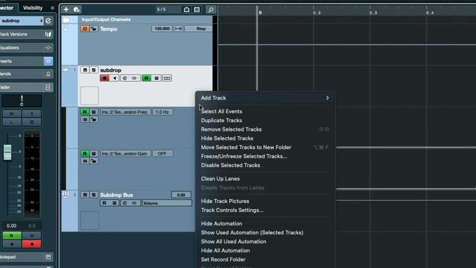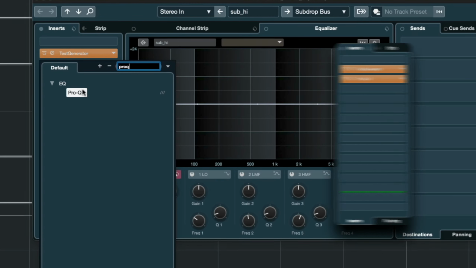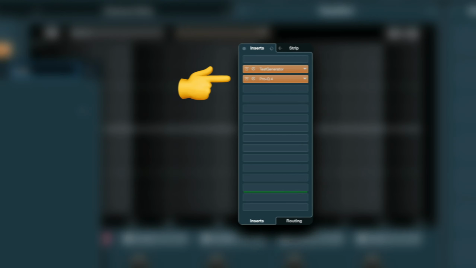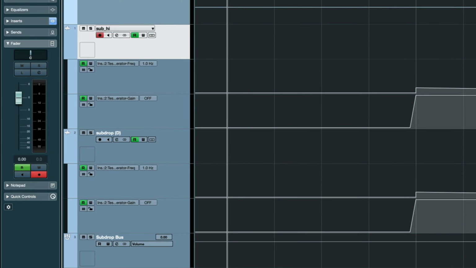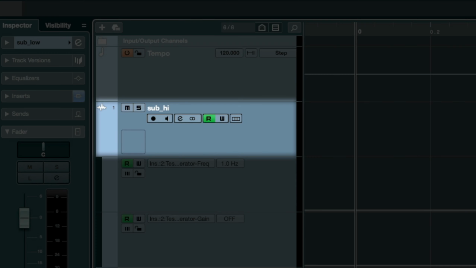Trust me, you'll thank me later for this. We'll start by duplicating our subdrop. Then we'll add an EQ plugin to both. The EQ must be after the test tone generator, and we'll name our tracks accordingly. One will be named sub low and the other sub high. This way we don't get confused as we process.